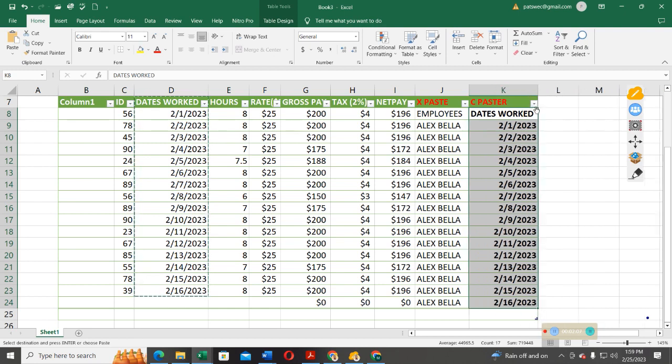But if you are to see what has happened here, I have the copy pasted, but then I still have the original. That's why I said the difference between cut and copy is that cut deletes everything from the original, whereas copy retains the original. So that's how we do that in Excel.